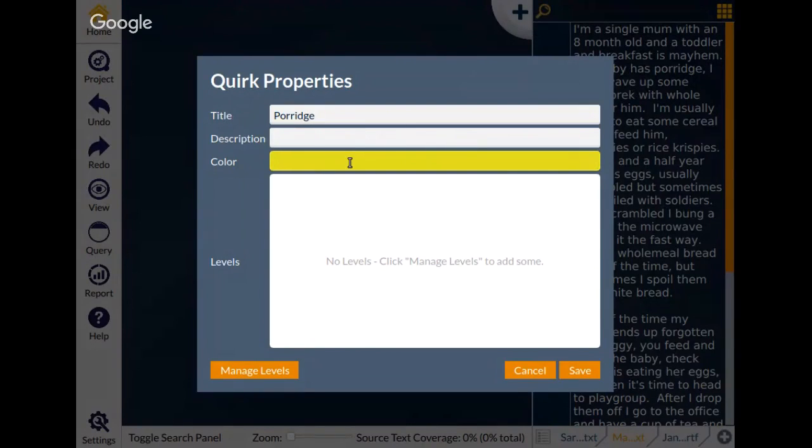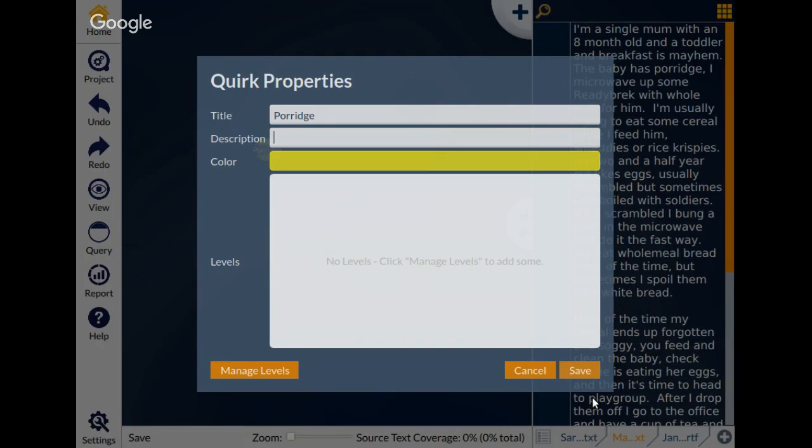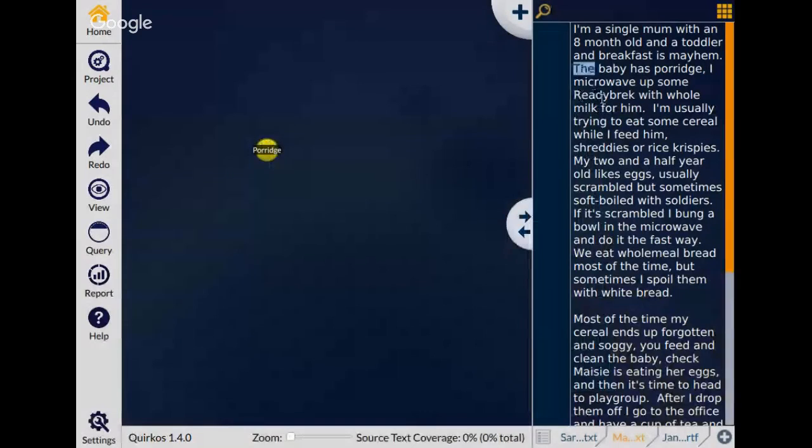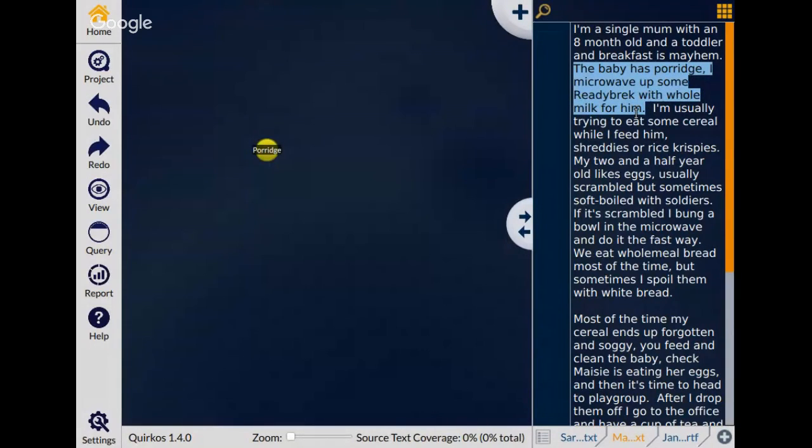We can put in a longer description here if you want to describe what that means. And there's also the option here to change the color. So I'll click save. We'll keep that yellow for the moment. And if I wanted to code some text to basically say to the software, this is about porridge, so I can find everything about porridge later on, I just select some text and drag and drop that onto the porridge button. Now you see that's turned yellow, and there's this little highlight here which shows us that this section of text is about porridge.